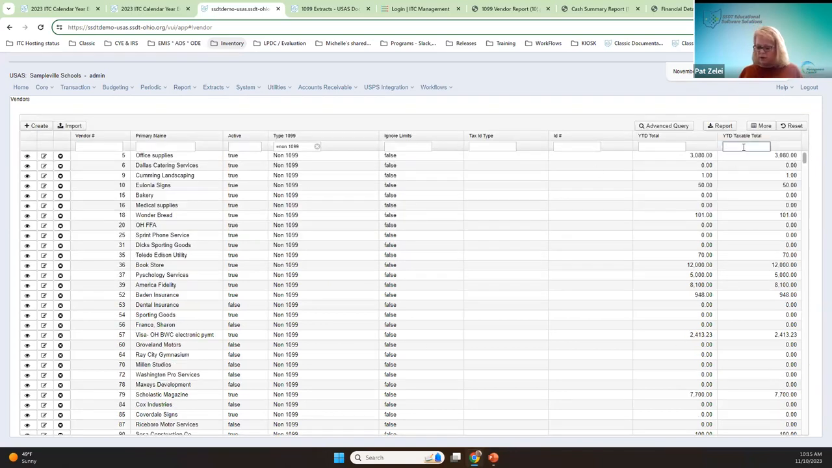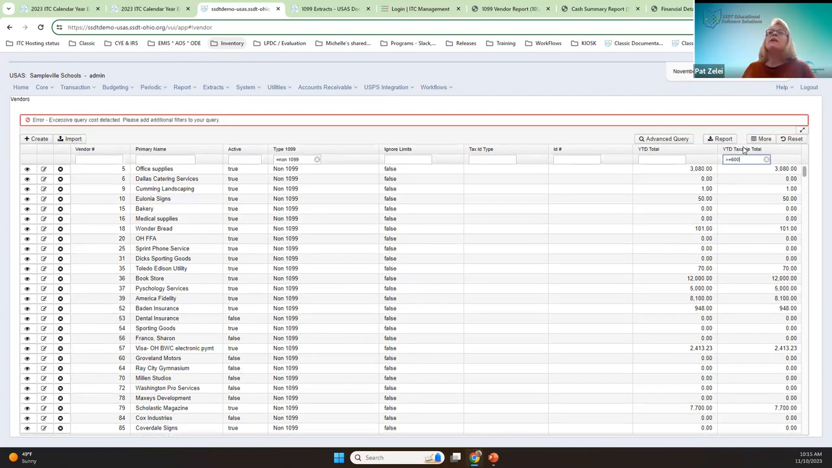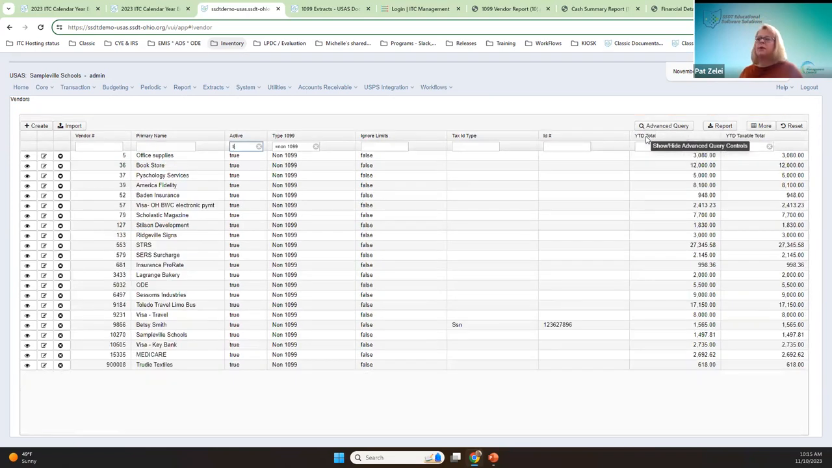You could do equal or greater than or equal to $600. And then, oh, there's my excessive query. If I put true, it should go away, because I'm filtering further down. And if it doesn't go away, that's one reason why you would use the advanced query. There we go. So these are my people or vendors that will not be receiving a 1099 that you'll want to verify. So you can do it on the grid or the advanced query was what I was trying to relay.